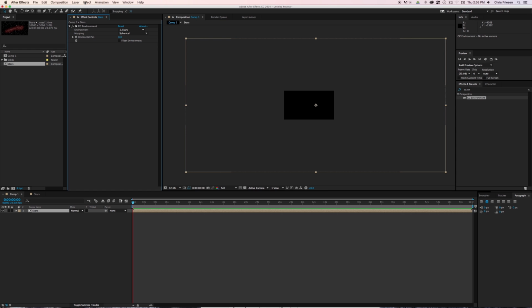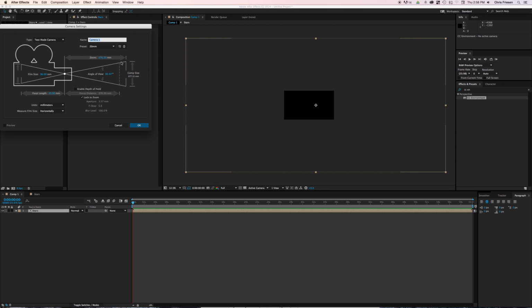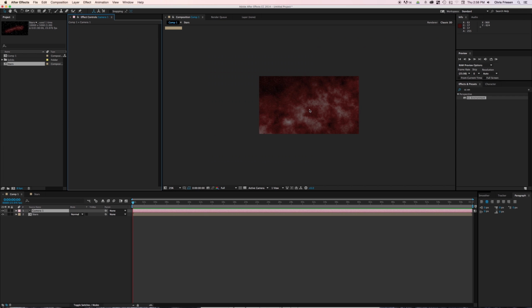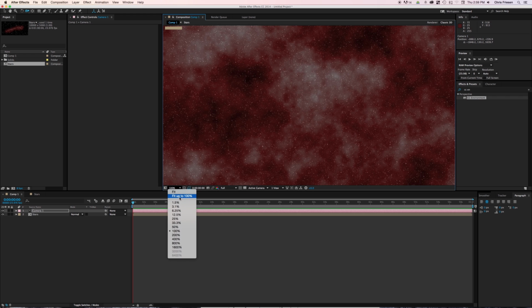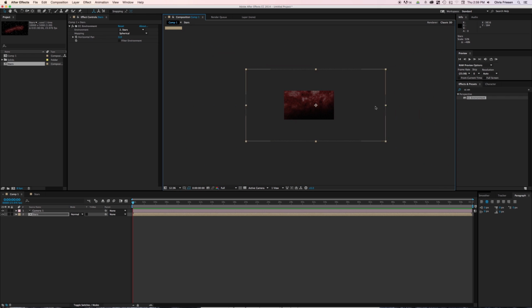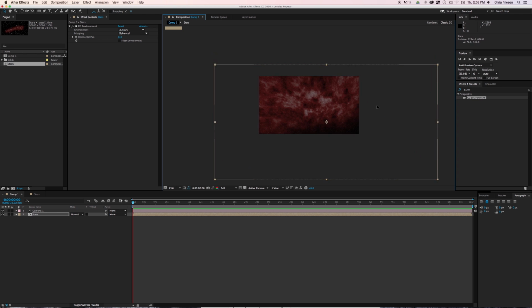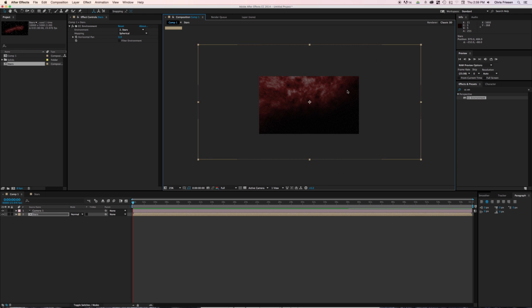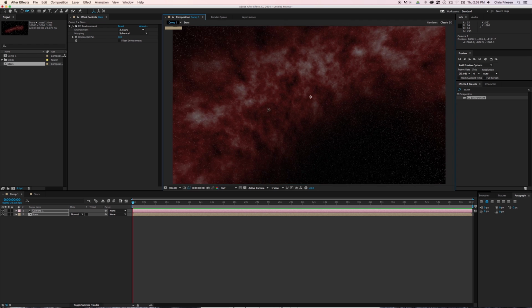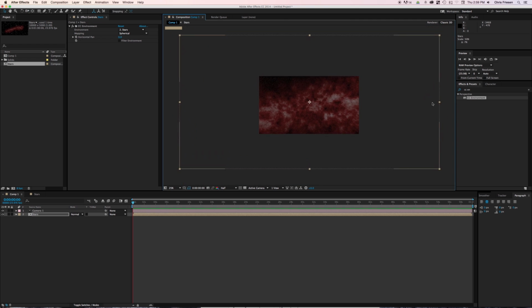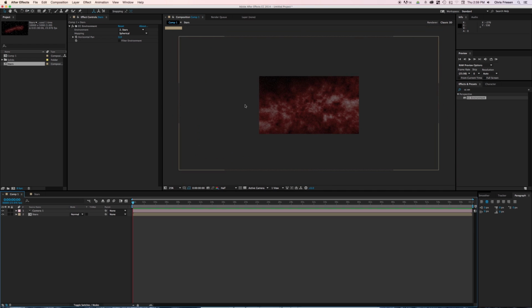And to make this work, we're going to need to add a camera. So we'll go layer, new, camera, and we'll make it 35 mil. Hit OK. Now if we select the camera by pressing C, we can pan around the scene. If you scale down the layer, you'll get more distortion on the edges, like a wider angle lens. I'm just going to scale it back up a little bit though.